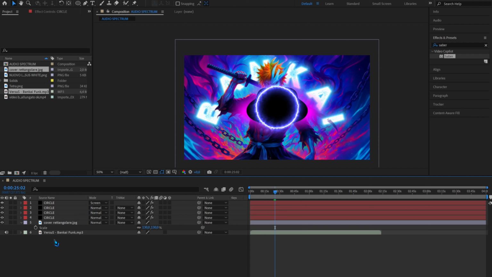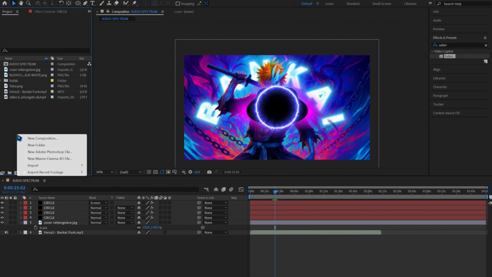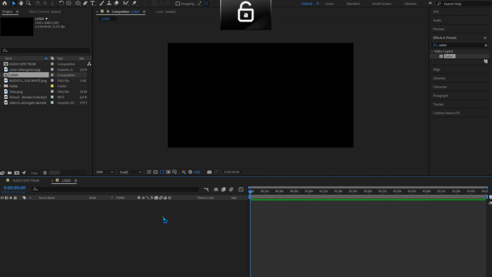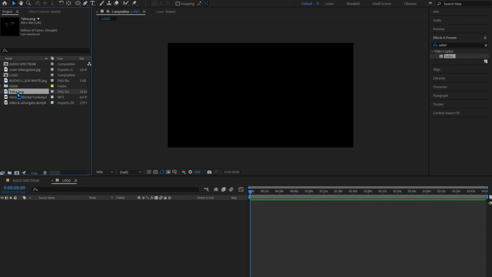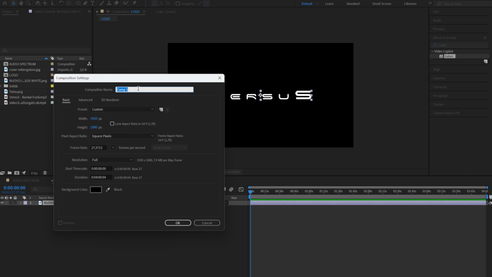So let's go to the next step, and let's take your logo. But before, let's create a new composition. For that, the resolution has to be the same, and we will call it logo. Now let's take our logo. No, the title later, so let's just take this one. Yes. Now new composition, let's rename it reflection.